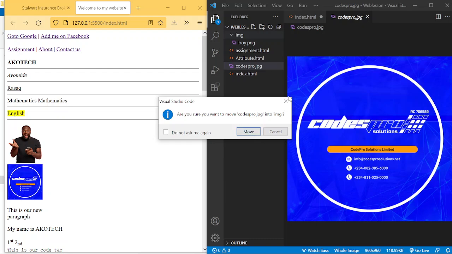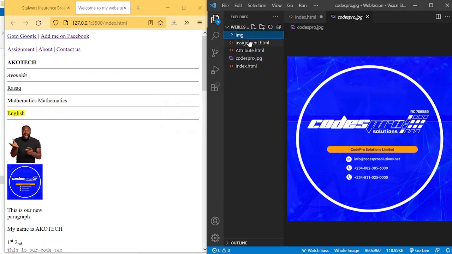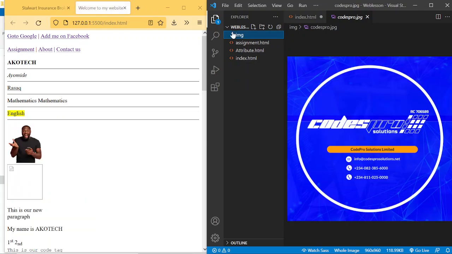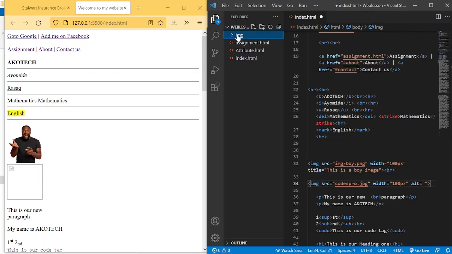So if you want to move a file inside a folder, probably I want to move this code inside this folder, I'll just drag this file inside here, and it's asking me, are you sure you want to move codeSpro.png into img? And I say move. So this file is not outside anymore, it is inside this folder now. You understand what I mean? Okay, let us leave it like that. Now all my images are inside this img folder. It's no more out. And if you check our code, you can see that it's not showing anymore.